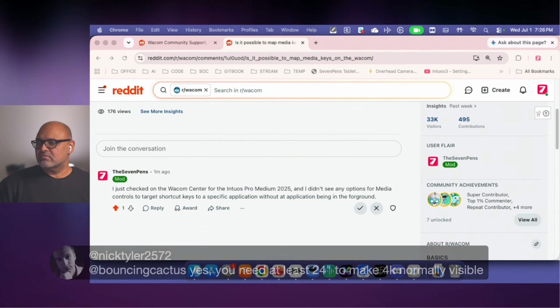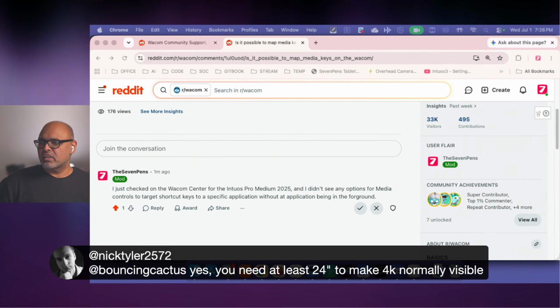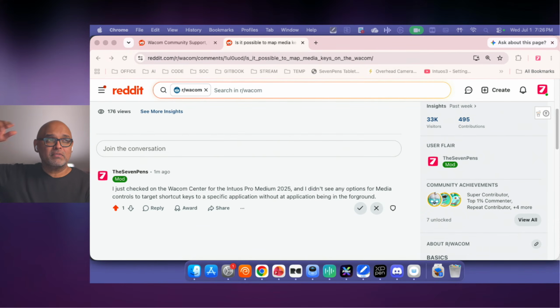Let's see. Nick says you need at least 24 inches to make 4K normally visible. Yeah, 4K, I think people underestimate how tiny 4K can make things, even on a large display. I have two 4K 32-inch displays over there on another desk, and I never use them at 100% scaling on Windows. It's always scaled to like 200 or something. It looks good that way, but even those are large displays. Things are too tiny at 100% scaling. I think I even have a 43-inch display, and I leave it at at least 150 or 200 scaling. And that is a 43-inch display, 4K.